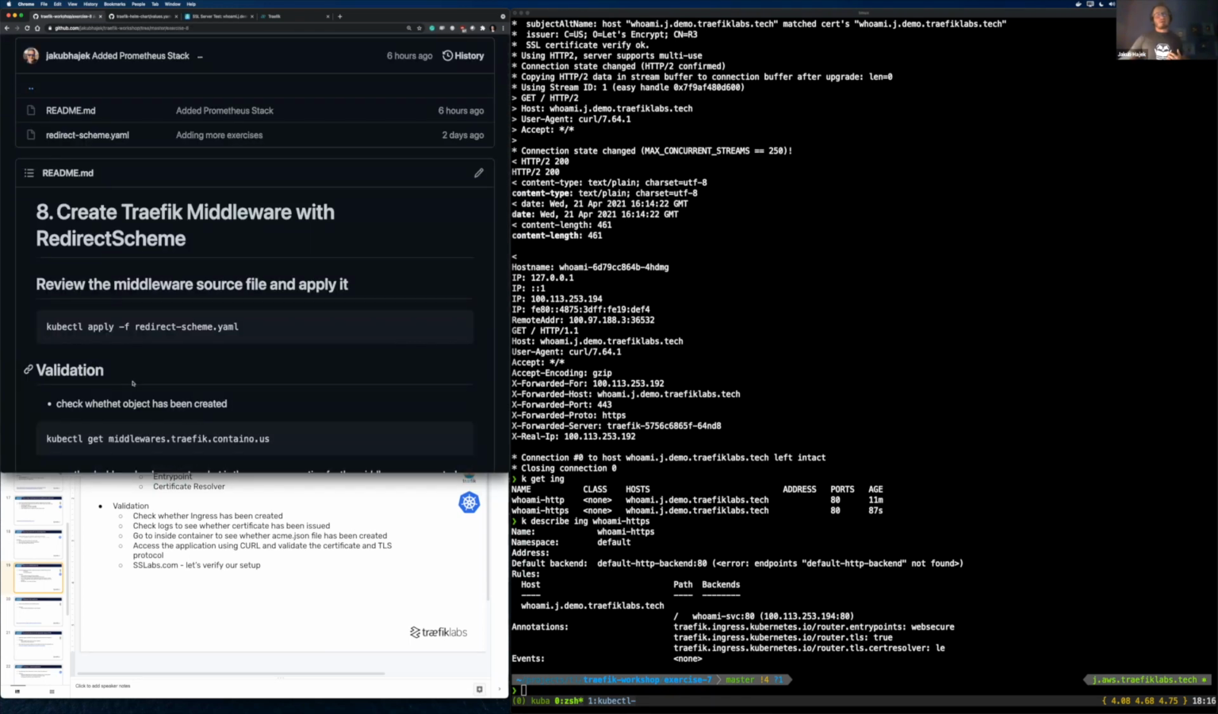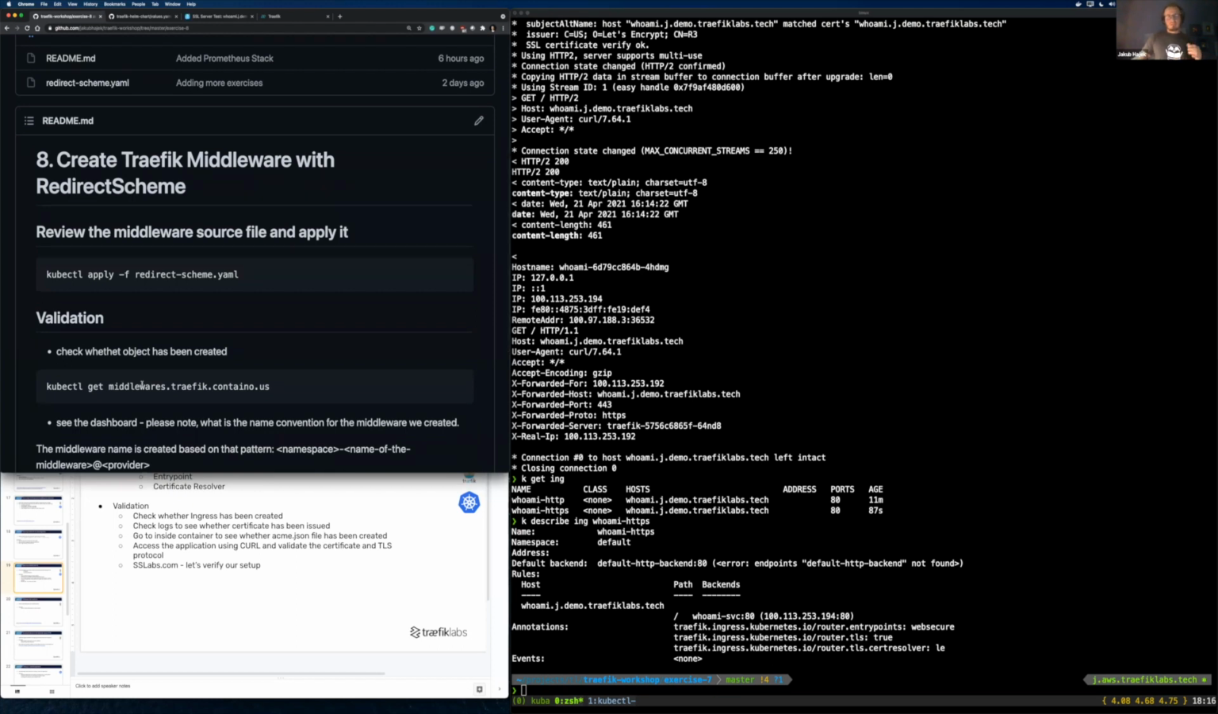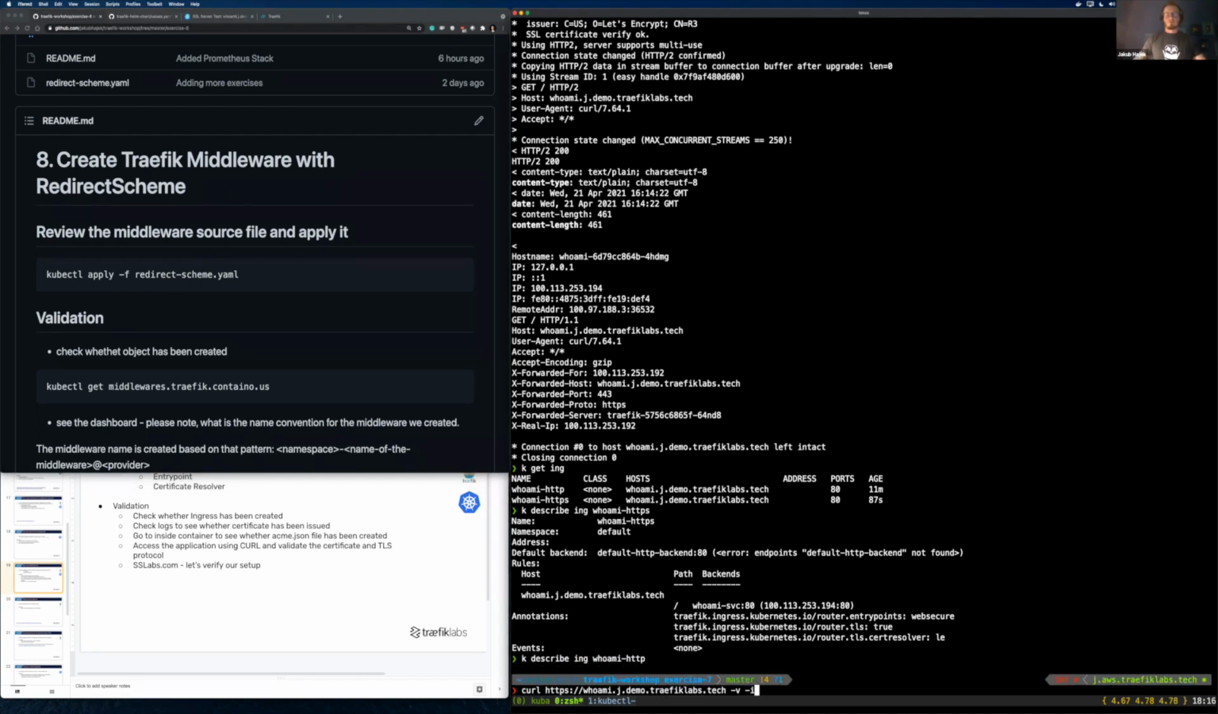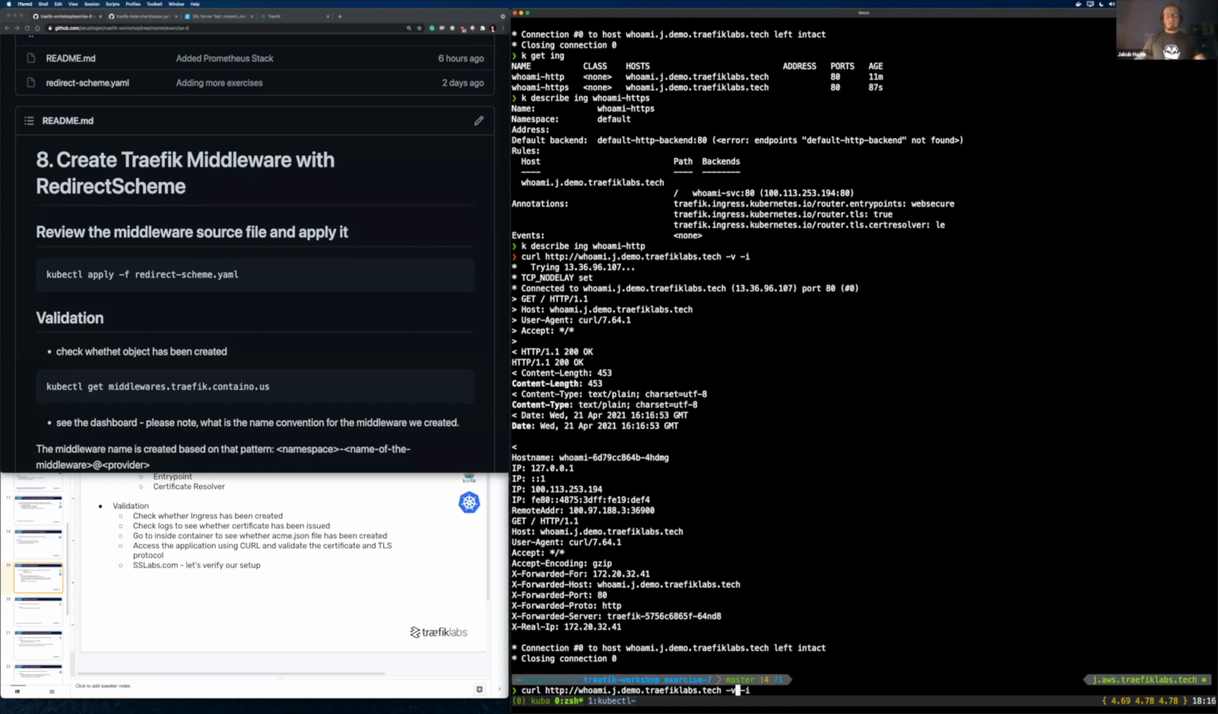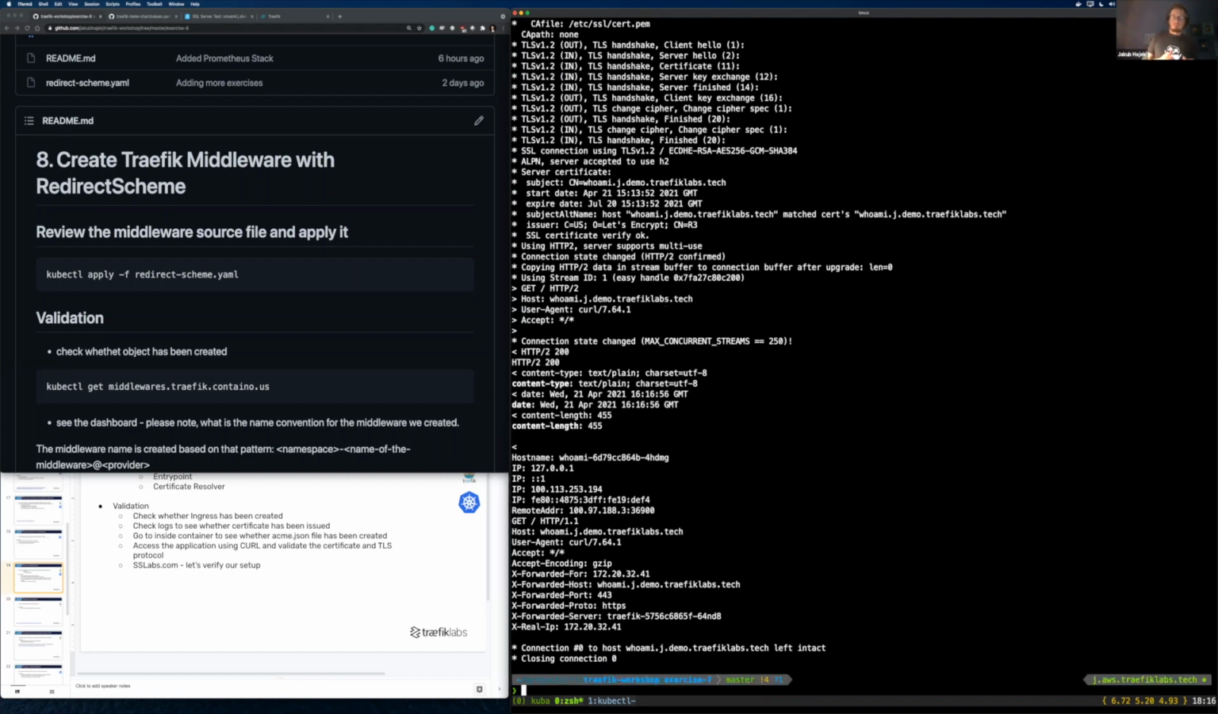Now we will use one of the middlewares. Middlewares are a piece of configuration that can be attached to many routers, and they can do lots of interesting things. In our case, we would like to have a permanent redirection from HTTP to HTTPS, because currently we have two websites available on two different protocols, HTTP and HTTPS. We would love to have a permanent redirection with code 301 from HTTP to HTTPS. In order to do that, we need to create a middleware.